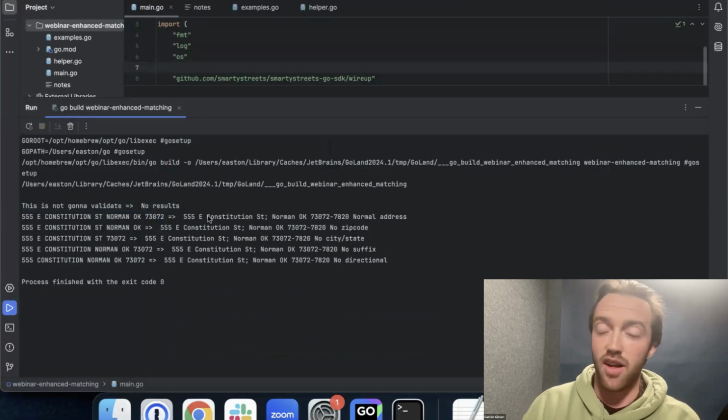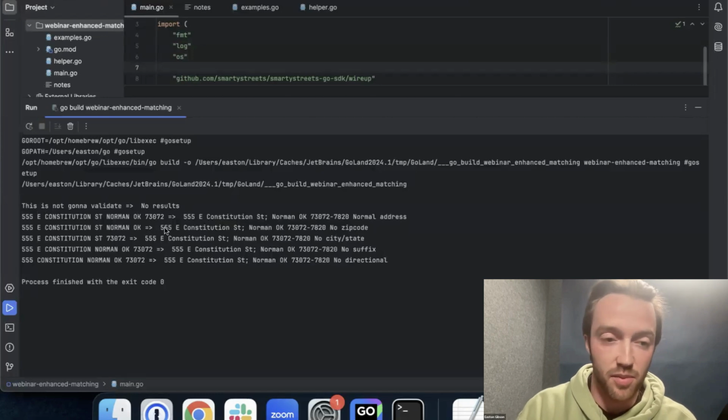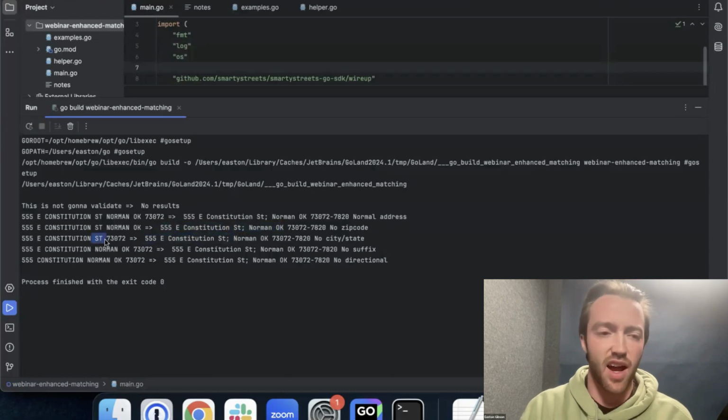But now I wanted to emphasize a few strengths. Strict mode doesn't just fail if you blow it on an address. Like here, if you take out the zip code, we're still able to validate the address. If you take out the city and the state but leave the zip code, you are also still able to validate the address. Also, if you leave out the street suffix, we'll still be able to validate it. If you leave out the directional, we are also still able to validate it.